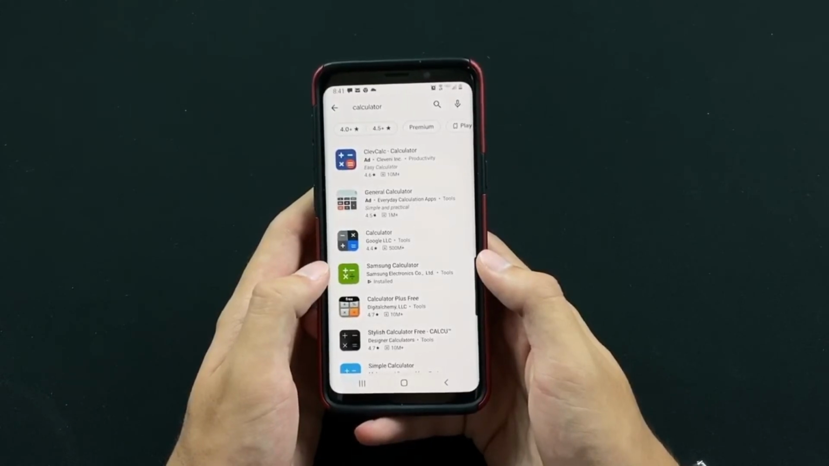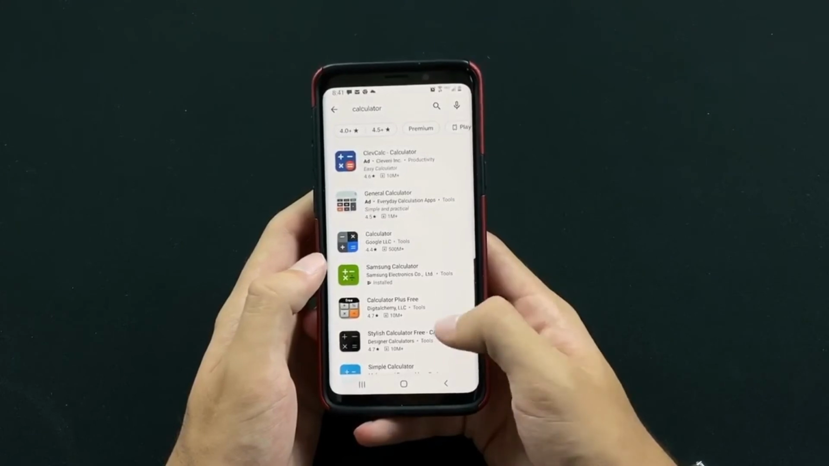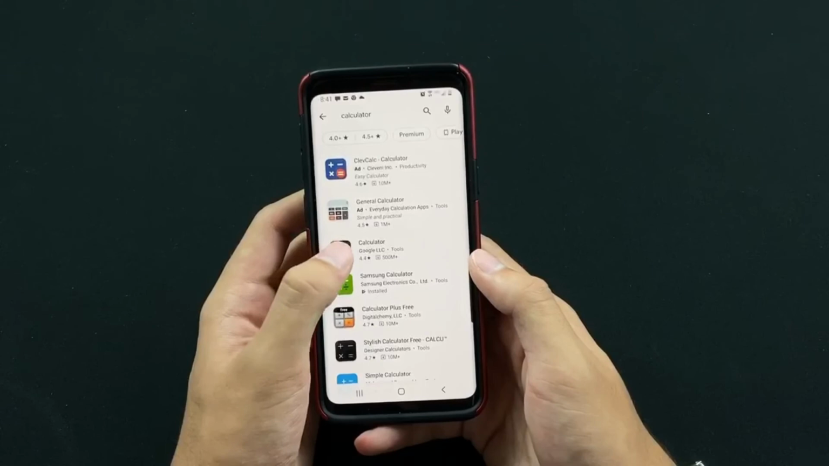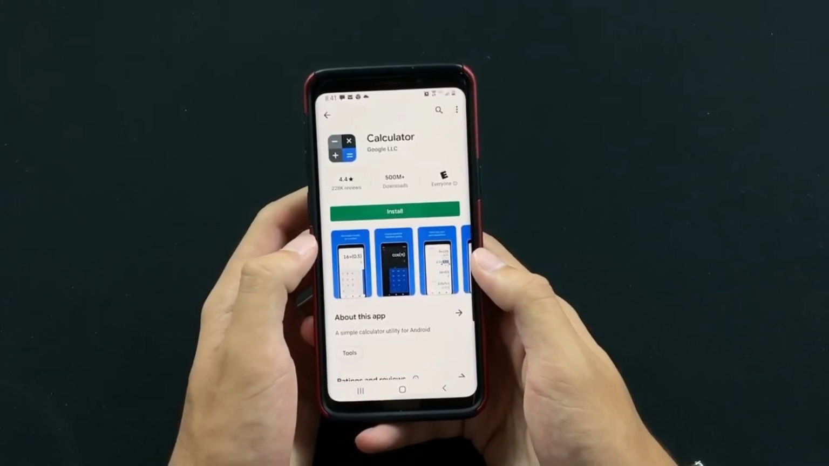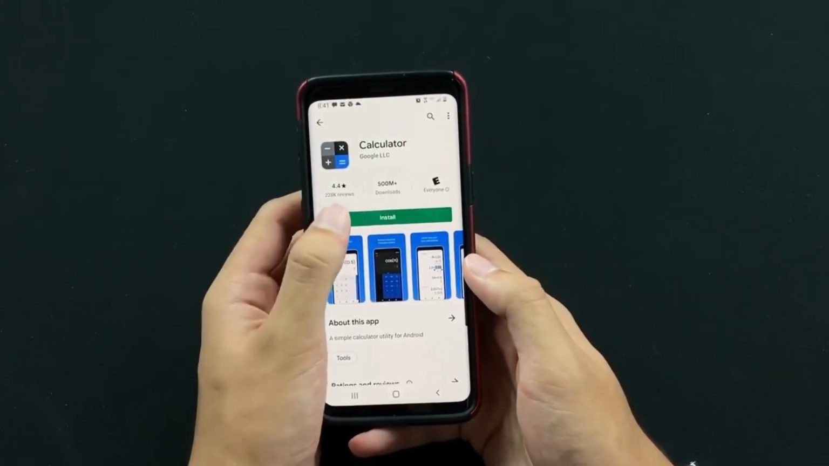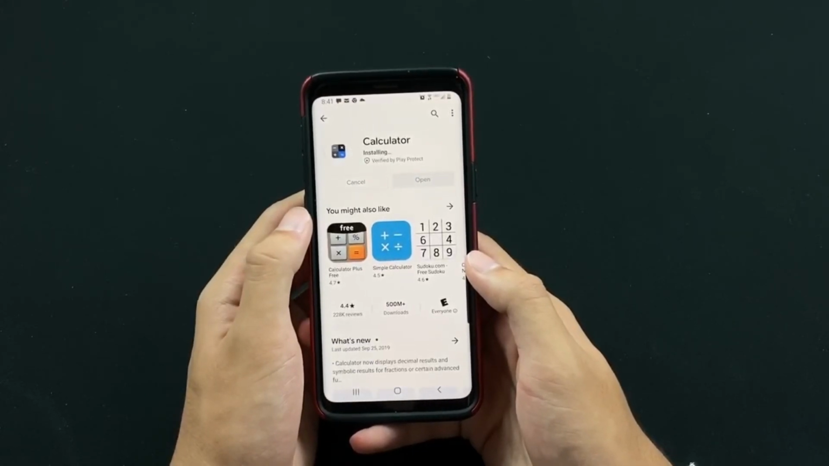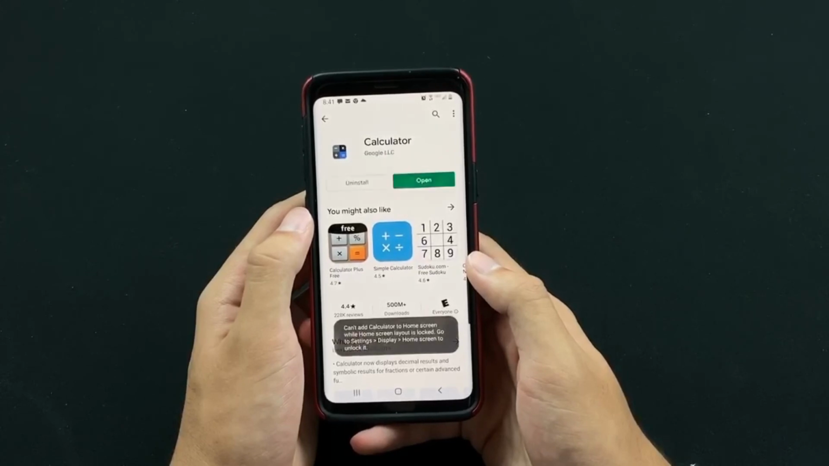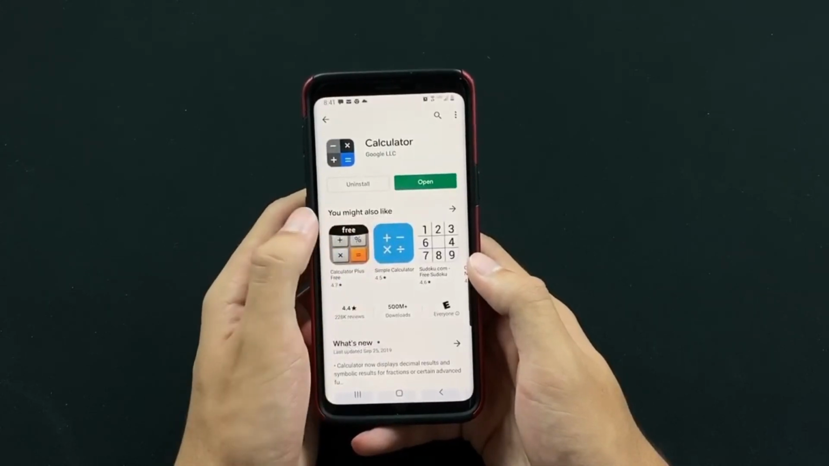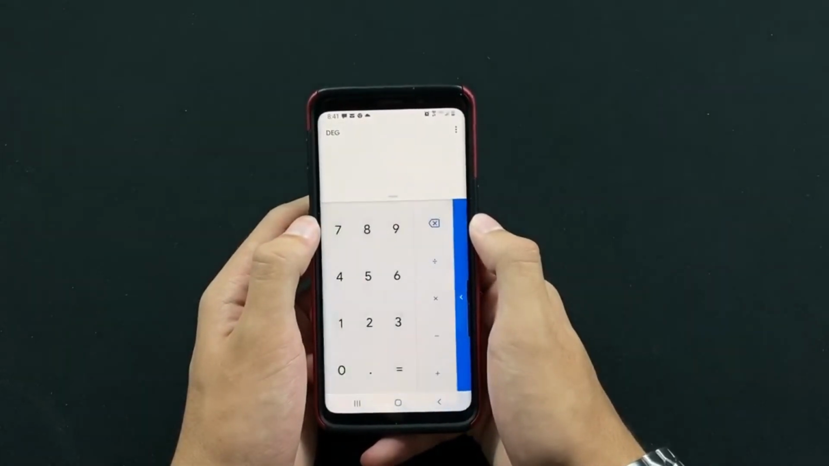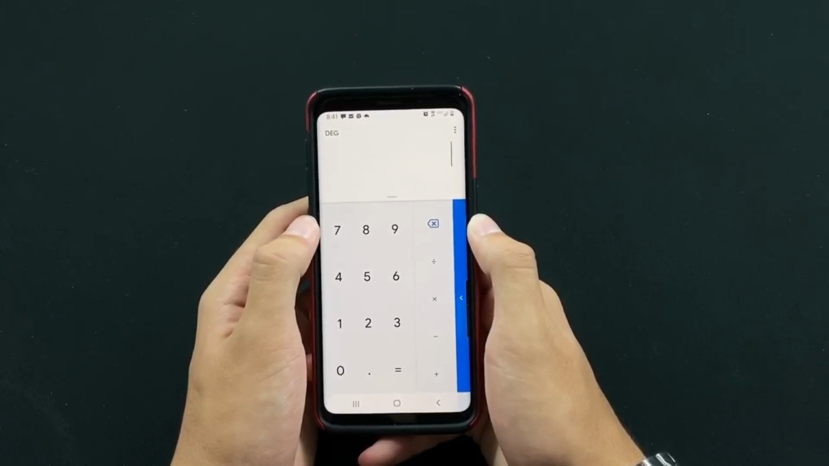Beautiful. Now from right here, all you're going to do is select whichever app it is you desire. In our case, I'll click this one right here. Beautiful. Now, all you're going to do is press install. Now it is downloading. Now it is installing. Once that's done, that button will turn green and say open. From right here, the application will open right up. And that is how you find your Google Play Store and download a new application on your Android device.